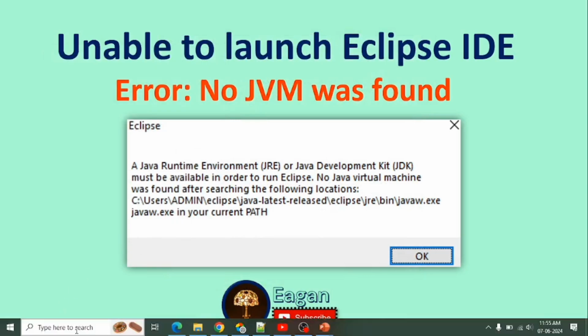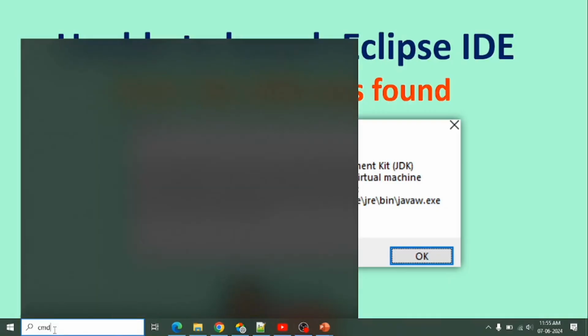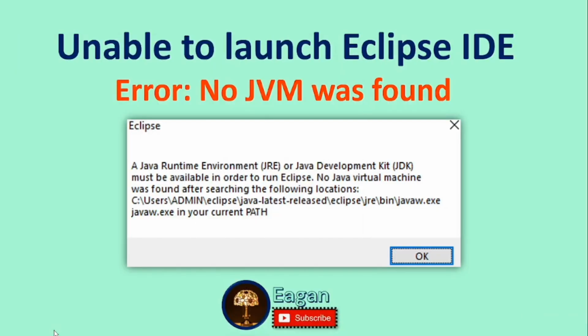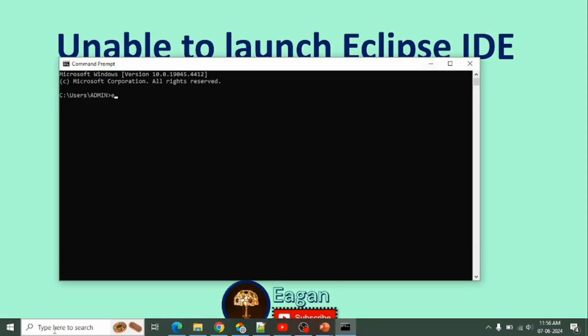You can double check this by using command prompt and typing echo %JAVA_HOME% and path command.